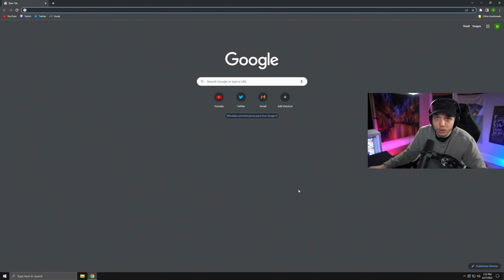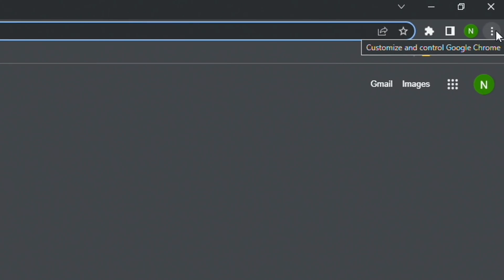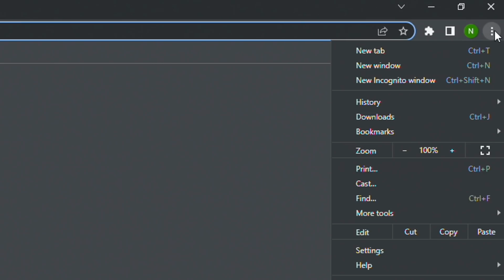If you do use Google Chrome, the first thing I want you to do is open it up. And in the top right corner, you'll see three little dots. So click on those and it'll bring up this little drop down menu. From there, just click on settings.